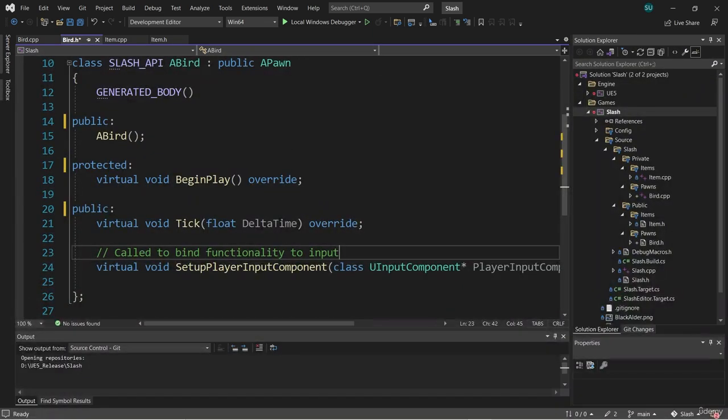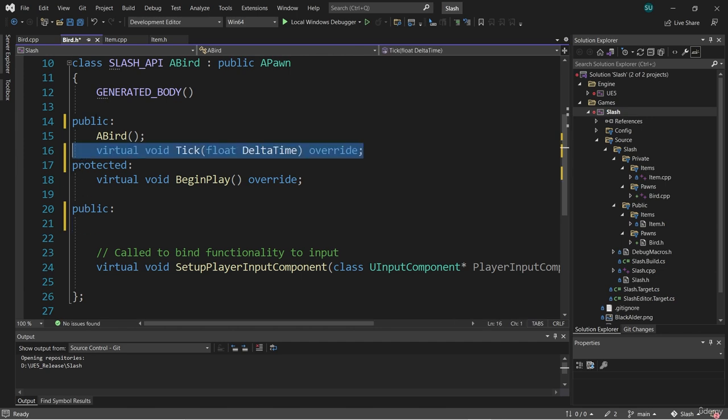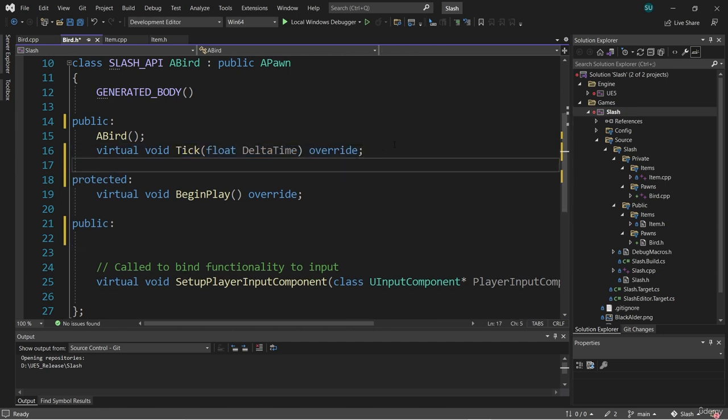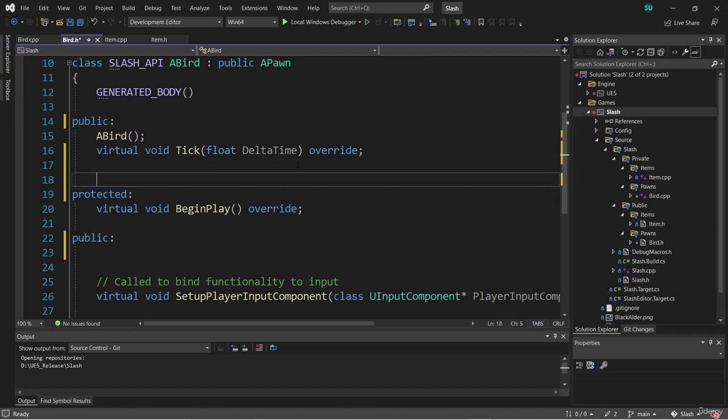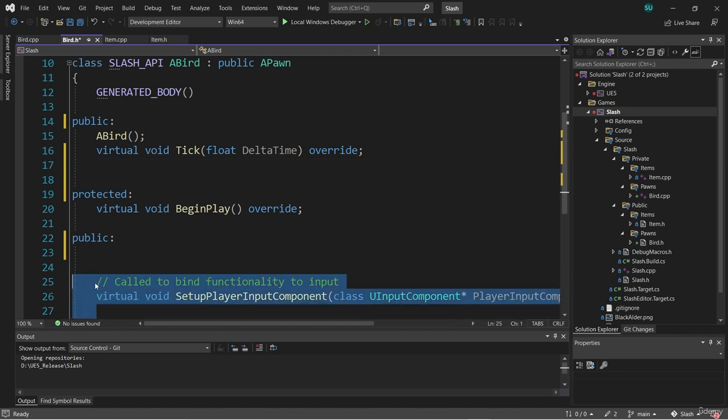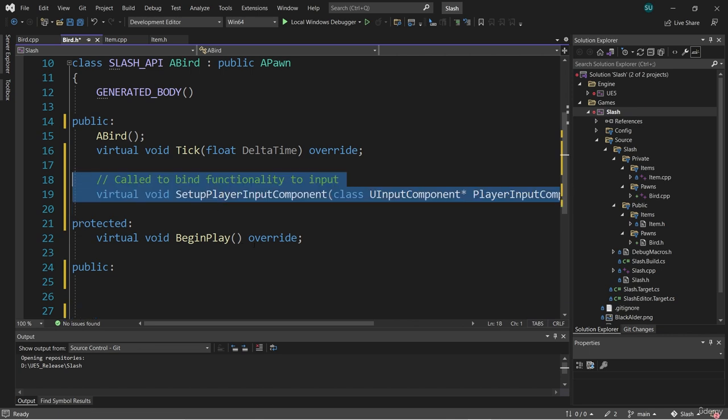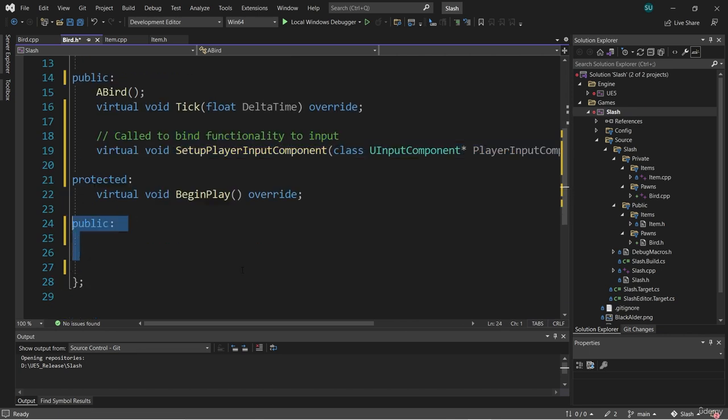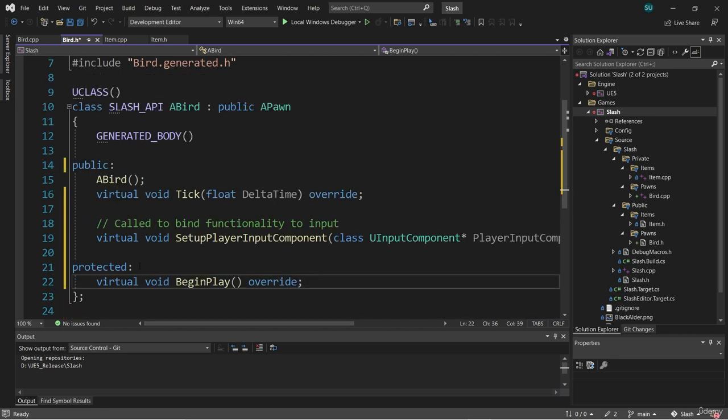Now I'd like to have my public functions all in the same section, so I'm going to highlight the line with the Tick function and move it up to the first public section there. And I'm going to do the same thing for SetupPlayerInputComponent, so I'm going to highlight both lines, including the comment, and bring it up there. Now we're not using this public section, so I'm going to remove that, and we just have public and protected.